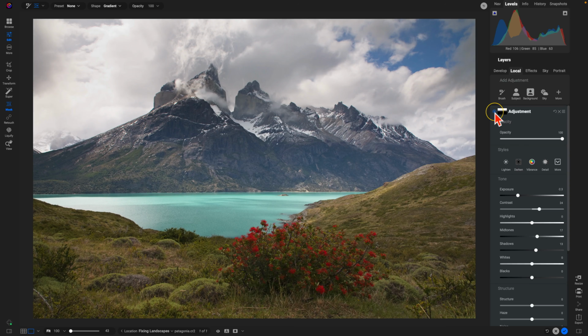You've fixed those blown out areas really easily using ON1 Photo RAW 2026.